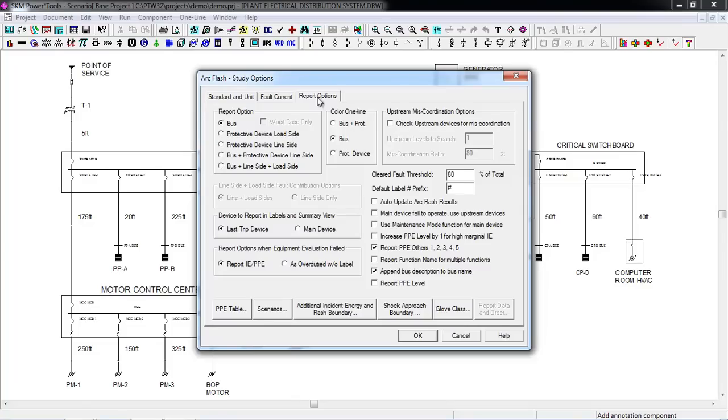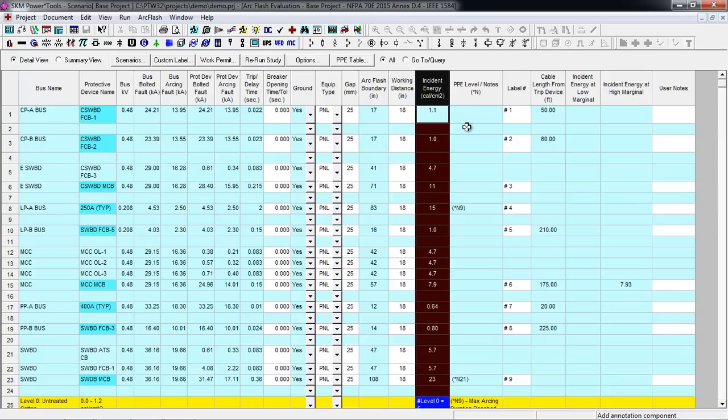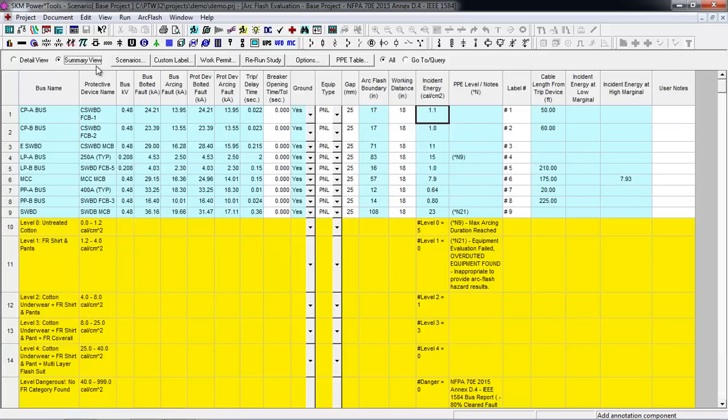And the last tab, Report Options tab, will allow you to report arc flash results for buses, protected device load side, protected device line side, check upstream devices for miscoordination, and other reporting options. This is the arc flash results spreadsheet for all buses. You can see all the buses along with the bolted fault current, the protected device arcing fault current, trip delay time, working distance, and most importantly, the incident energy. The protected devices are listed in the order that they clear the fault for each bus.